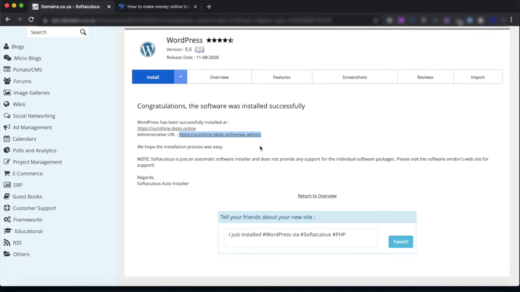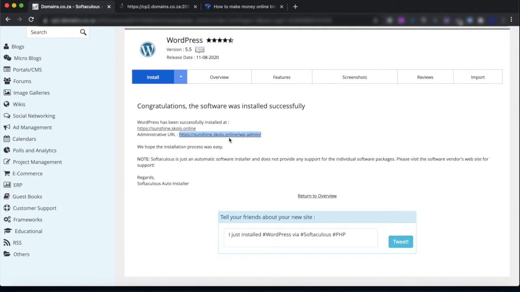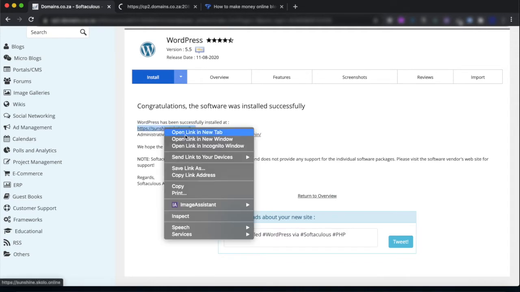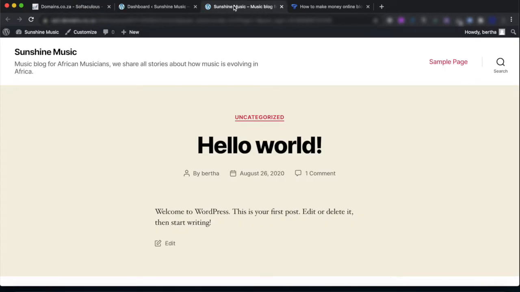So if you're doing this for the first time, I highly suggest that you record these links in a safe place so that you remember how to always get to your WP admin. So I'm just going to right click on that link and open it in a new tab. And I'm going to do the same for our website, and then we can have a look at what we have here.